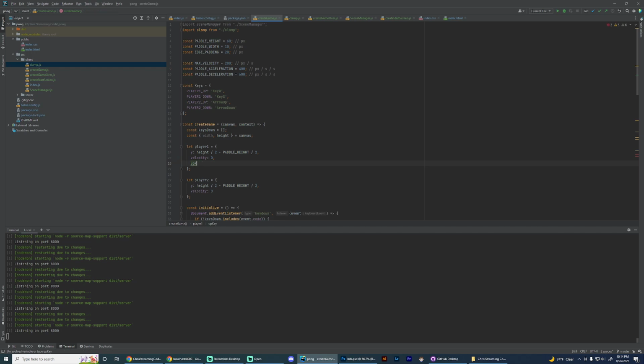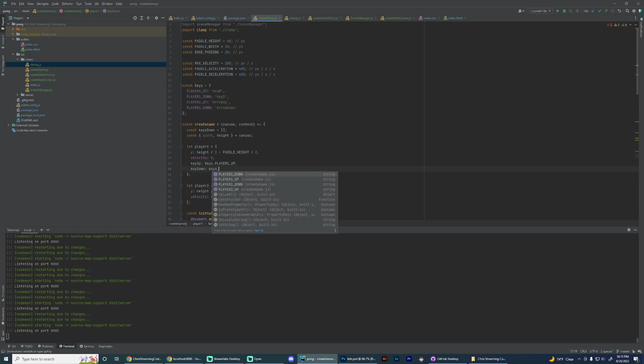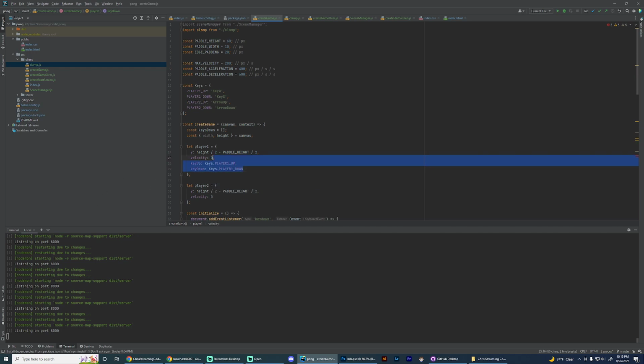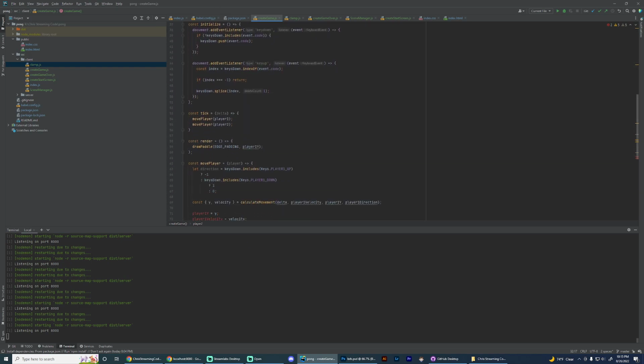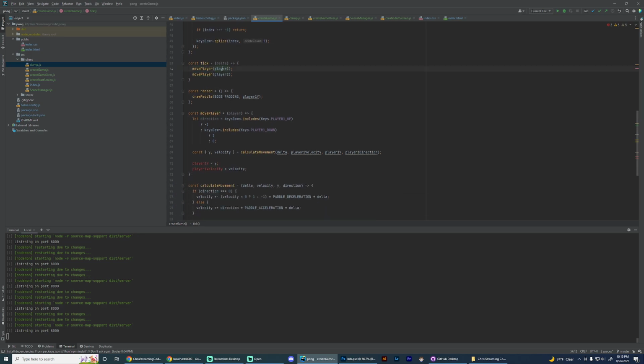So up key, we'll say keyUp. If I have two things that are related to one another, I try to have the common word at the start just so they look related. So keyUp in this case is keys.player1Up, keyDown is keys.player1Down, and then player 2, same thing, just player 2. And now really this is slightly redundant because we're never going to use this directly, but we'll keep it anyways just to be nice.